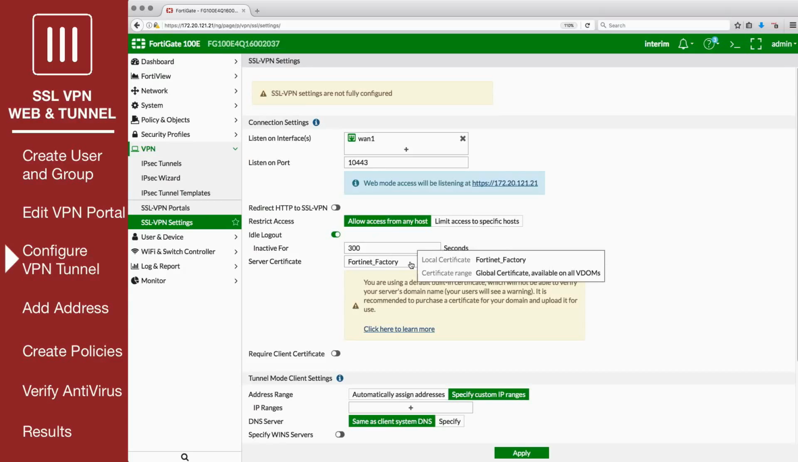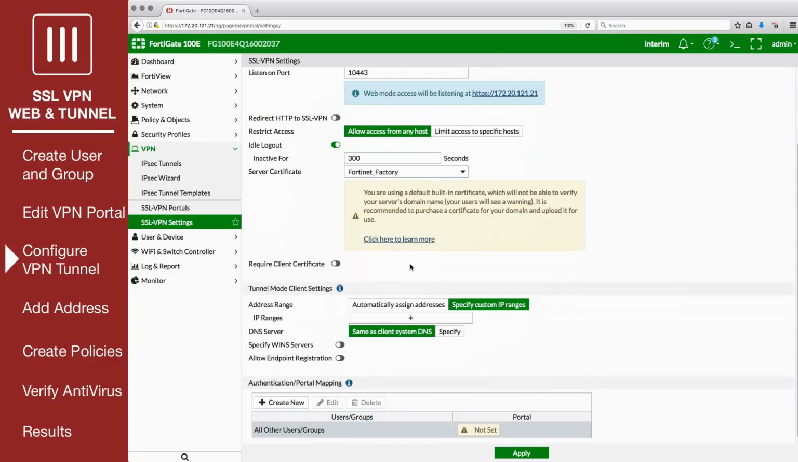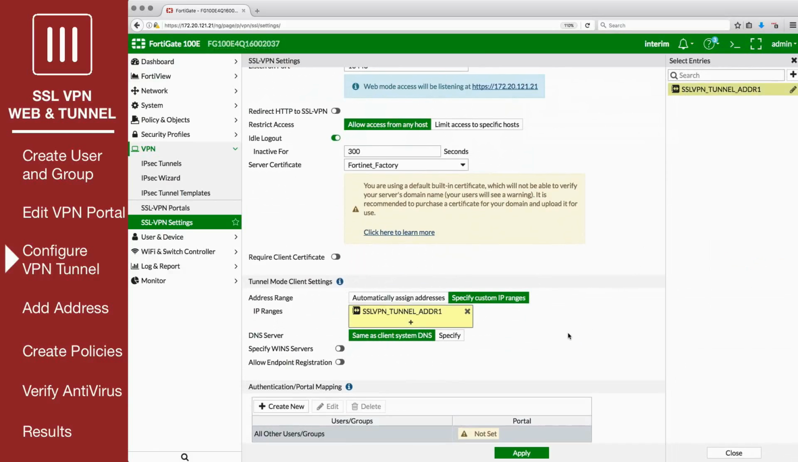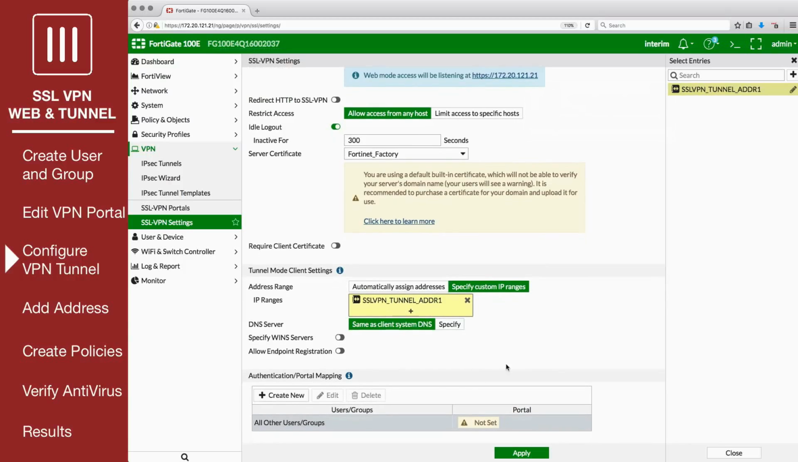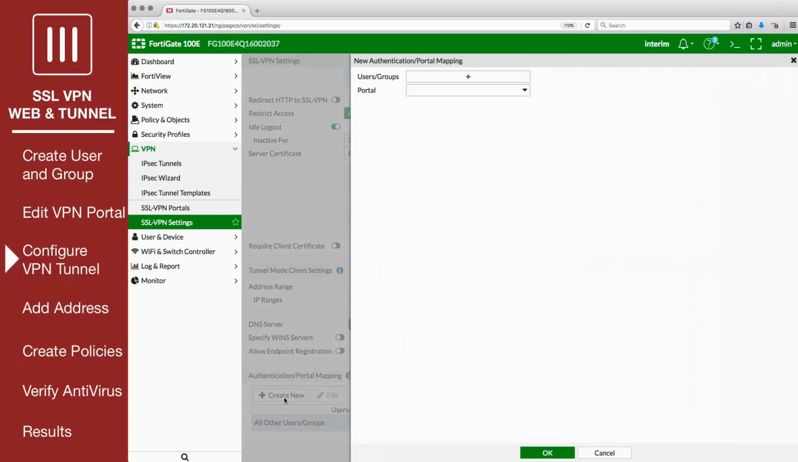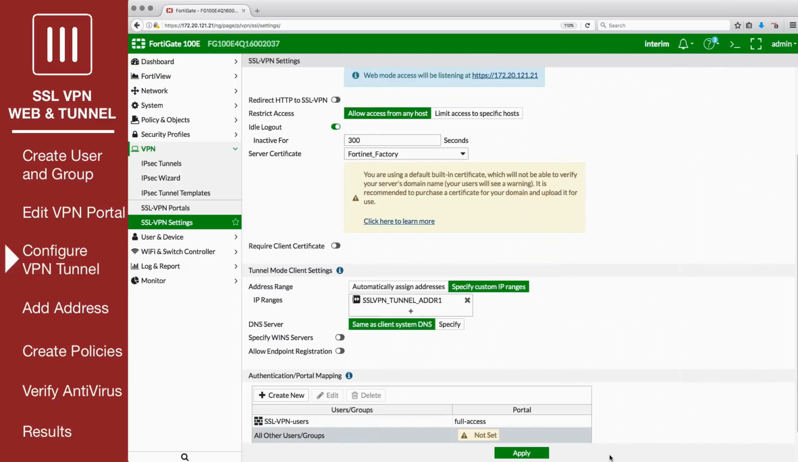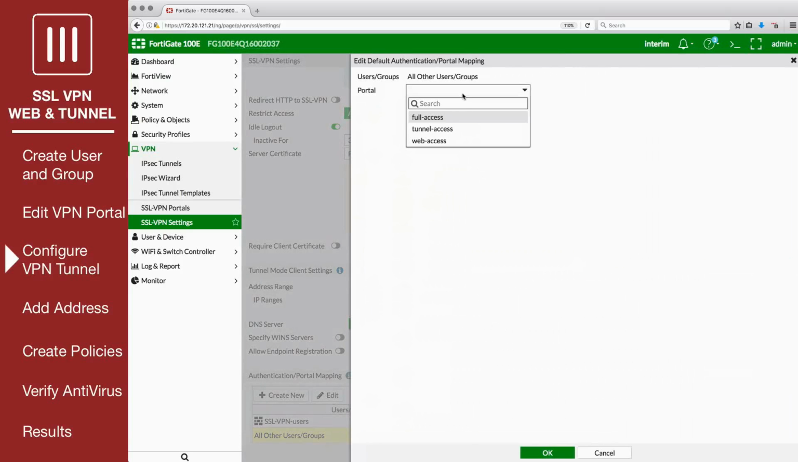It is, however, recommended that you purchase a certificate for your domain and upload it for use with an SSL VPN. Under Tunnel Mode Client Settings, set IP range to use the default IP range. Under Authentication Portal Mapping, select Create New to add the SSL VPN user groups and map it to the full access portal. If necessary, map a portal for all other users and groups.